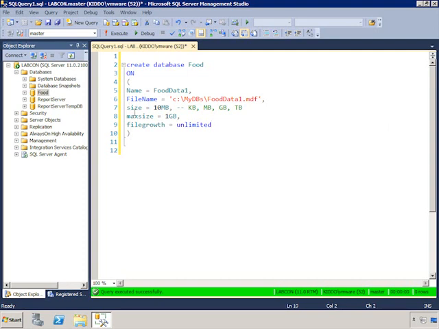So there you go. That's the data file. Now let's take care of the log file. We just say log on. Now I'm just going to copy all of this stuff here because that's just easiest.